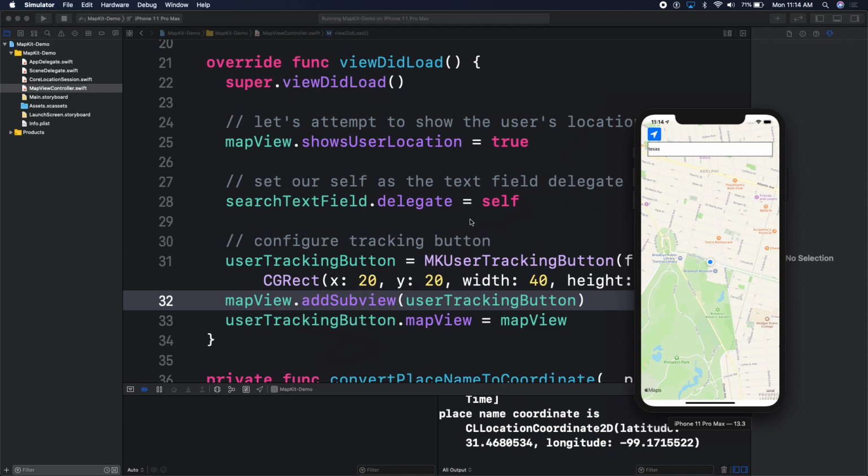Did you add it to the subview? Does it show? Does the tracker button show? Yes.